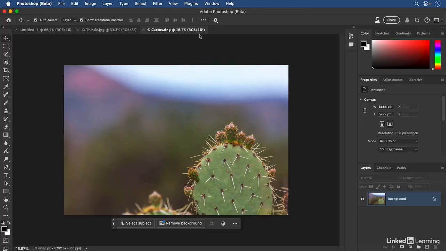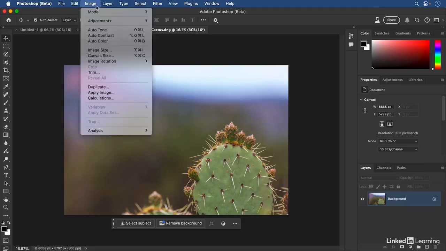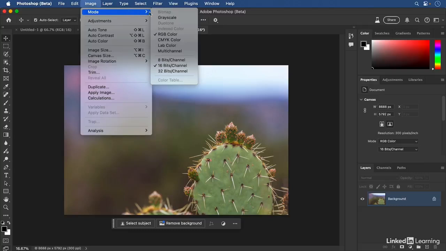If you're using Lightroom Classic or Lightroom, they are set by default to open the raw files into Photoshop as 16-bit as well. Now, if we need to change the color mode or the bit depth in Photoshop, we can use the Image menu and then select Mode. We can see this file's in 16-bit. I'll go ahead and choose 8-bit.